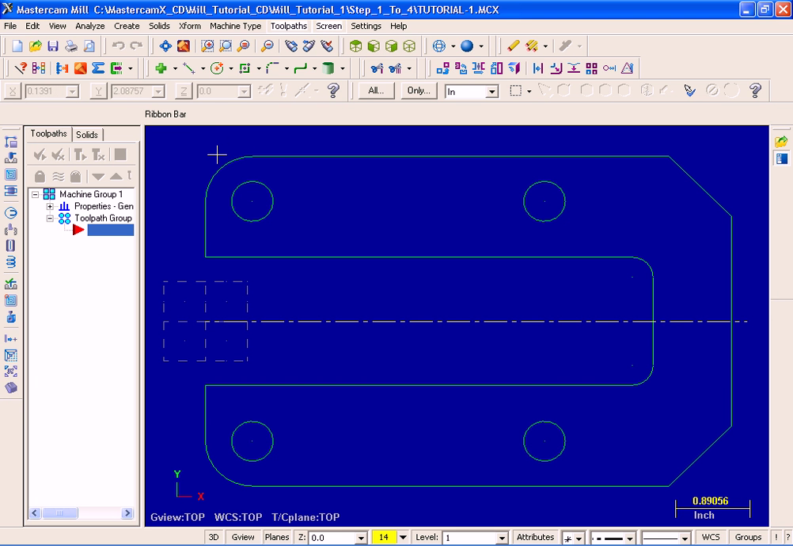Hello and welcome. In this video segment we will work through step 1 through 4 of tutorial 1. These steps will demonstrate how the geometry of this part is constructed. On the screen is the completed geometry. Shortly I will create a new file and start at step 1. But before we do that, let's review the finished geometry on the screen.